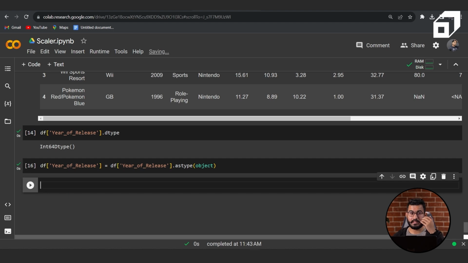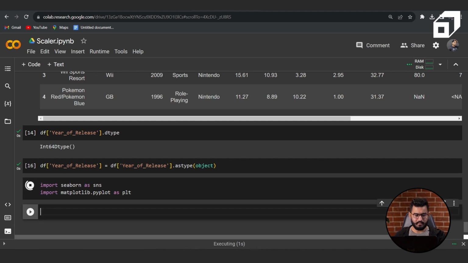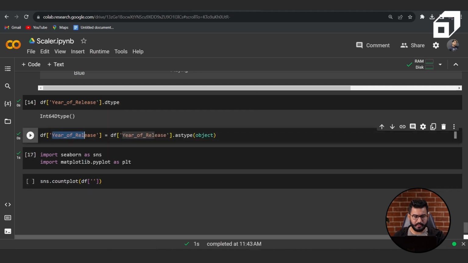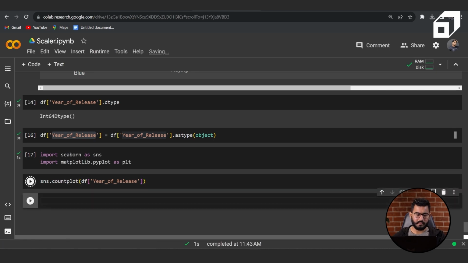and we are done. Now let's perform a quick count, and you already know how to create a count chart. We can use the countplot from the Seaborn library. So import seaborn as sns, import matplotlib.pyplot as plt. Now let's plot sns.countplot, and we are interested in plotting year of release. And here we go. Let's execute this.